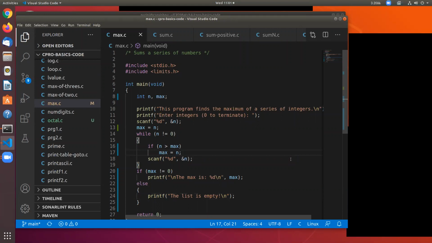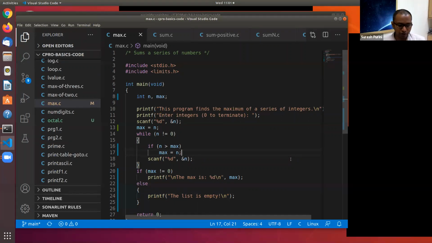So what do you mean by list is empty? I didn't understand. See, what is the list? The list is a sequence of numbers followed by zero. So if you just enter zero, then that means the list is empty.